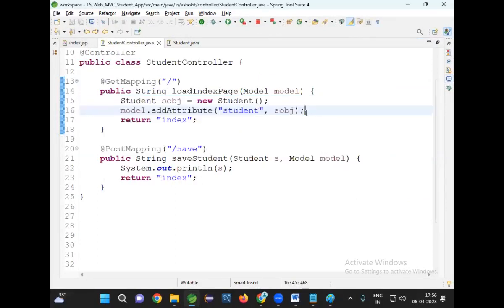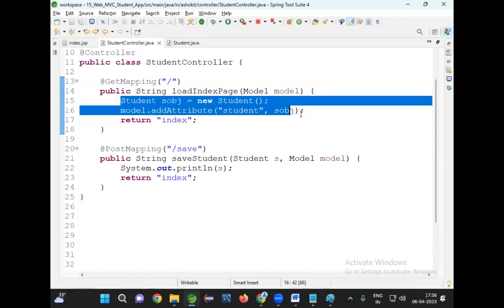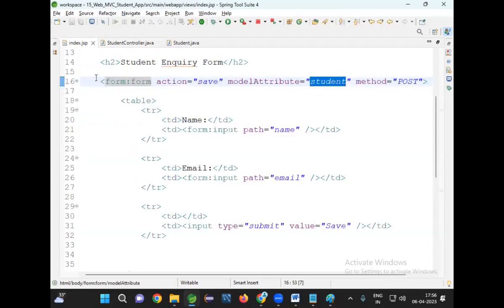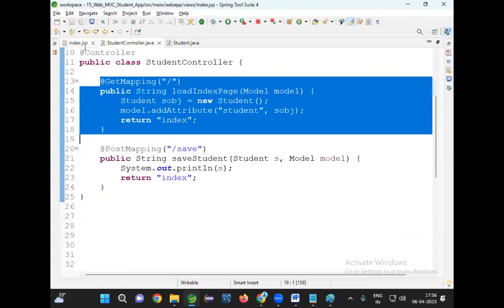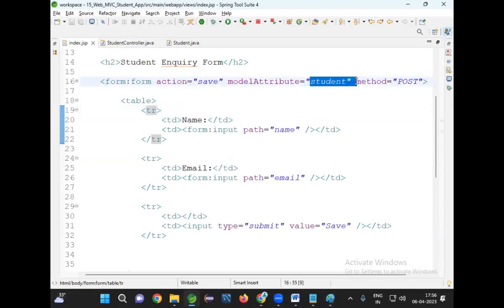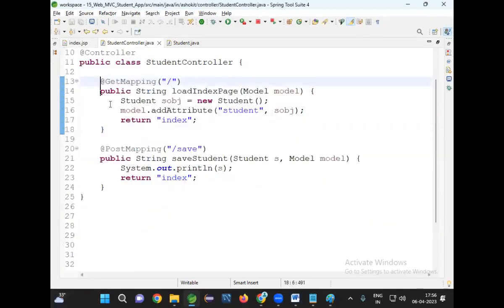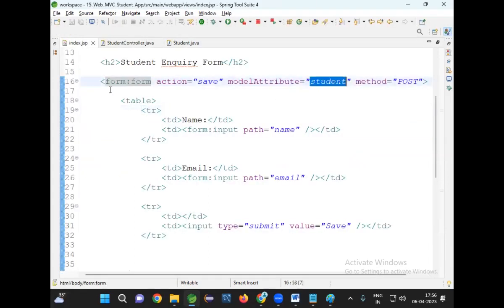Remember, in the servlet, we have a request. Instead of request, here we will use a model. Model is used to send the data from controller to UI in the form of key and value. If I don't send this student object to the UI, then I cannot bind this form to the student object. Able to follow me? So that's why my method is sending one empty student object to the UI. In the UI, I am binding that object to my form.